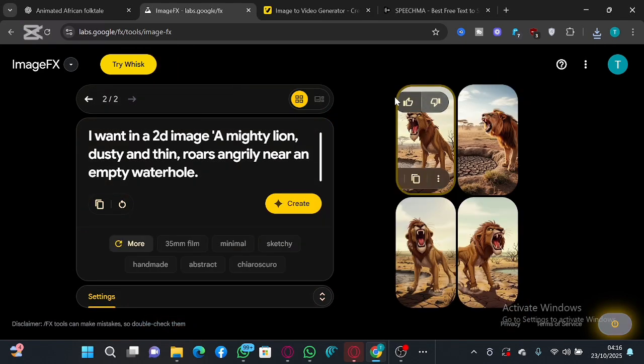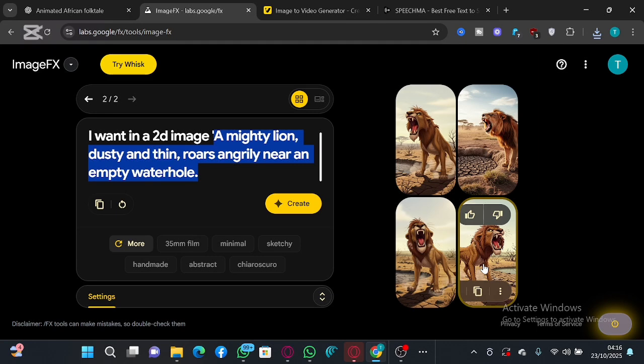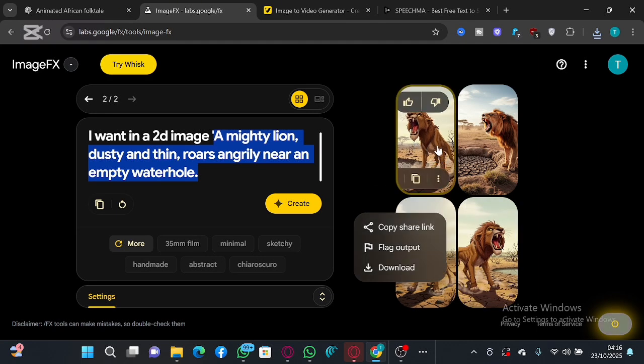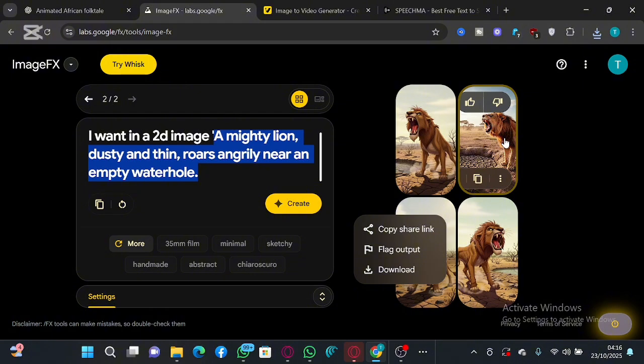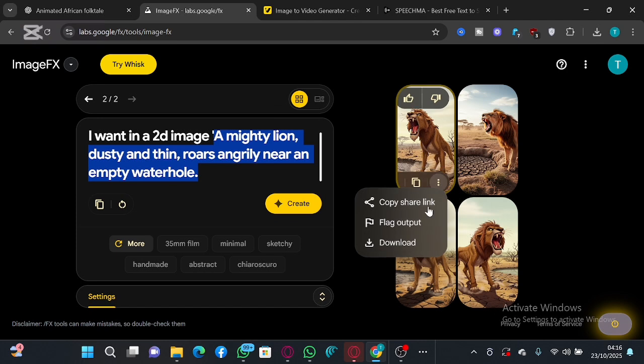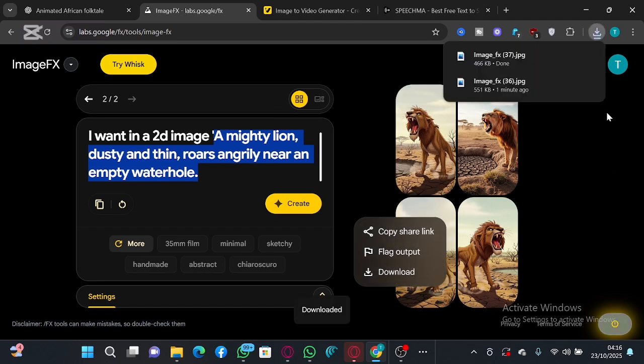So you can see this site has generated for us a mighty lion crouching in the dry grass, standing near an empty water hole. So now this is an empty water hole. Let's just go for this one because it shows this lion is thin, while this one shows it is still big. So let's go for this, and it is near a water hole. So I'll click on this three dot drop down button, then I'm going to click on the download button here. So I'm downloading that second image over to my PC storage.